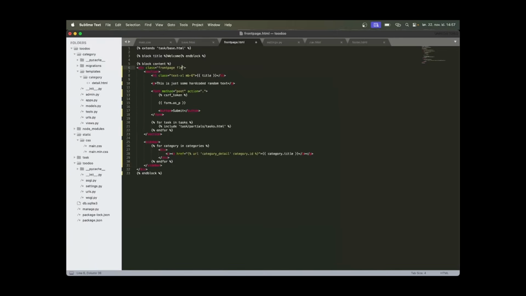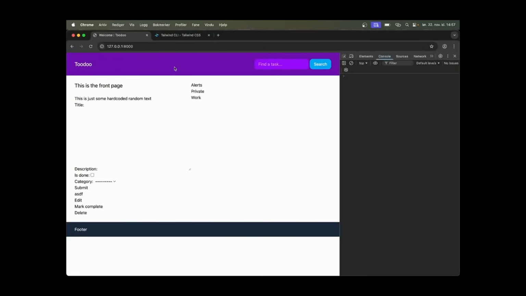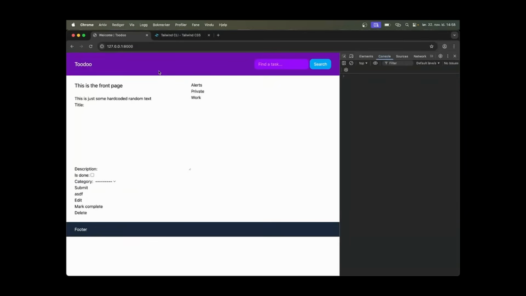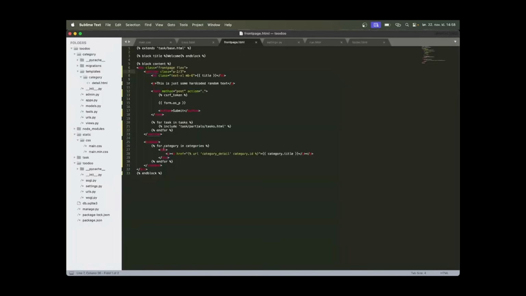So I need to convert this into a flexbox, and I want this to take up more than half of the screen. So this section can have a class of W-2/3, so it takes up 66% of the screen, and then this should have the rest.